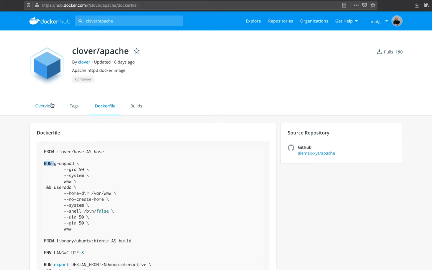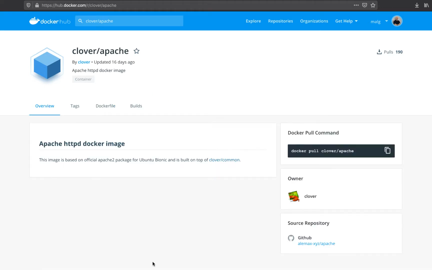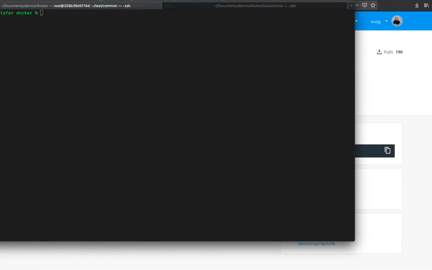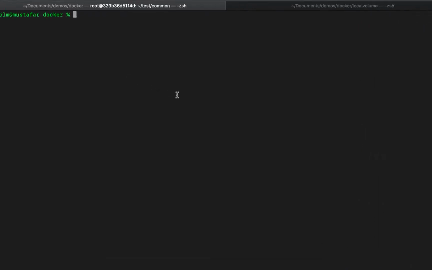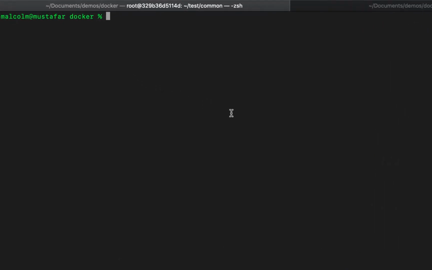So we're going to use this Clover Apache image. Now, I haven't used it on this machine before, so when we actually go to pull it down, we should see it pulling it down from Docker Hub. Like we saw before, we want to say docker container run, and in a second I'll give it the name Clover Apache.